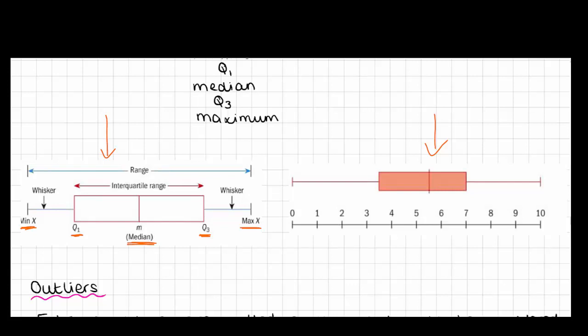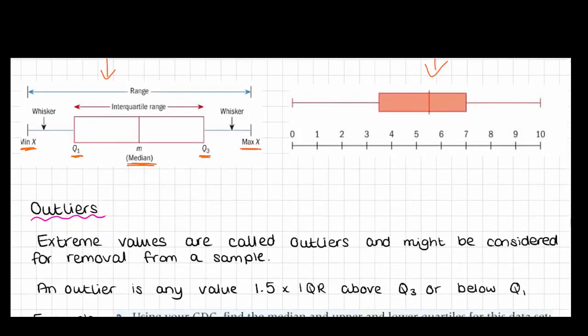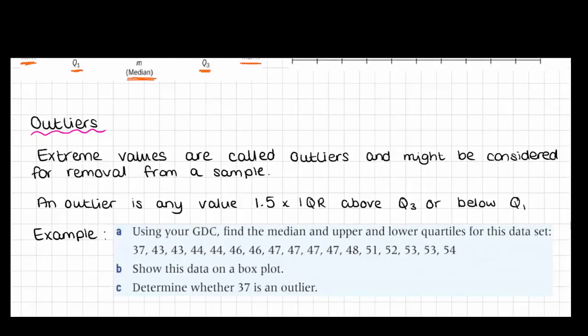Now, when we have data, we can also have things called outliers, which are extreme values, and that we might consider to remove from our data sample. To work out if there is an outlier, we do the following. So an outlier is any value 1.5 times the interquartile range above Q3 or below Q1.